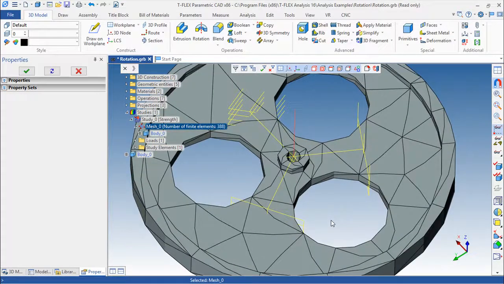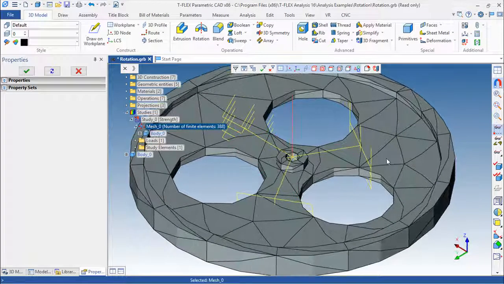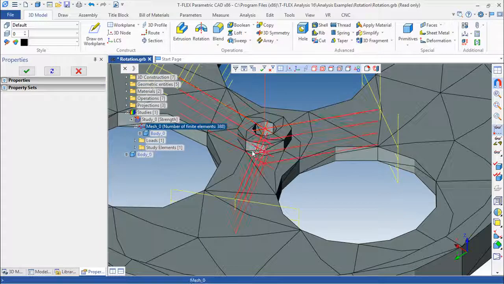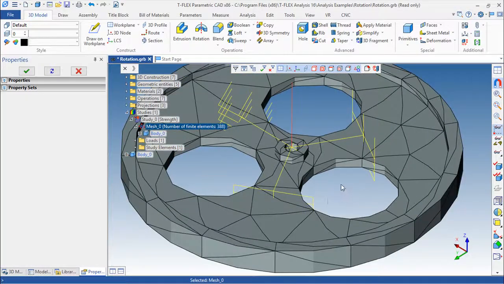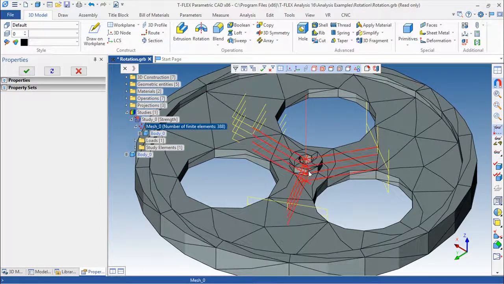It depends also on the area of your element. This is a planar area, so it's not needed to have smaller things to define the shape. And here we have smaller shapes because it's round and it needs a better refinement. But as far as possible, we need to decrease this size.